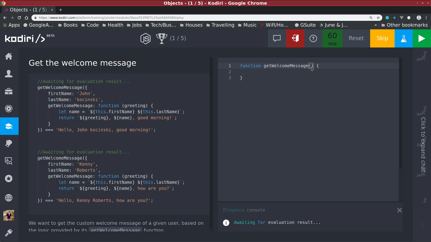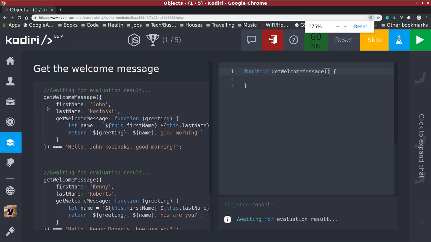Firstly, how many arguments have we got here? One. So what is it? Just an object with many things in. So how many properties or how many keys has that object got? 3, and they are first name, last name, and get welcome message. Yeah, nice. And get welcome message itself is a method, right? So it's a function.